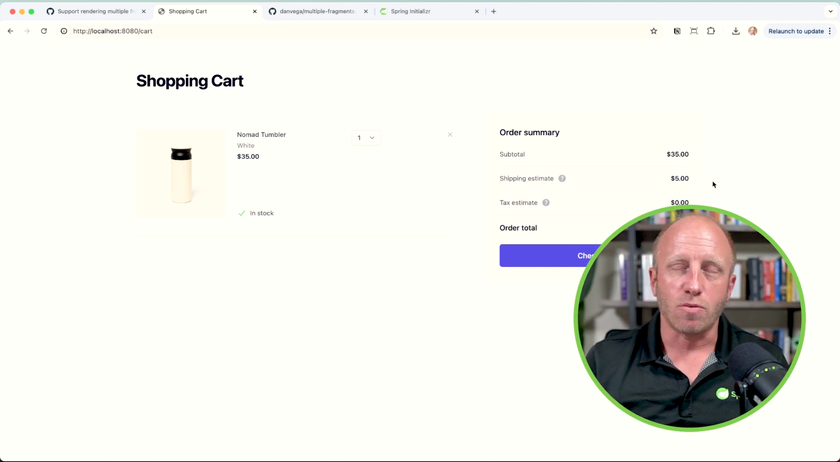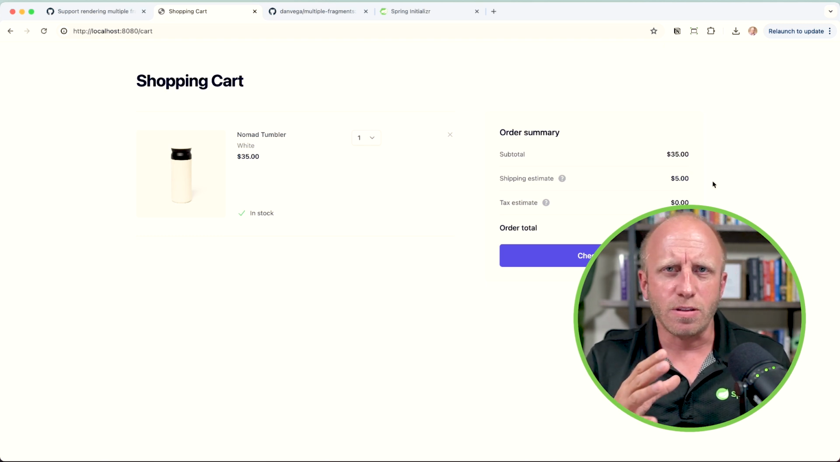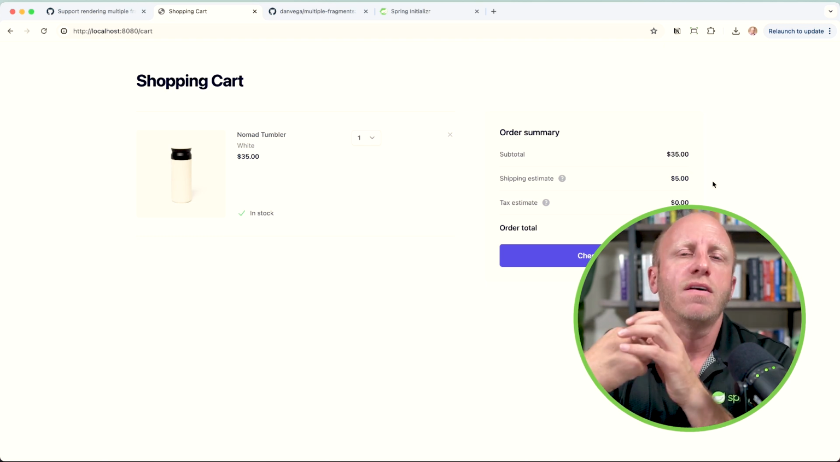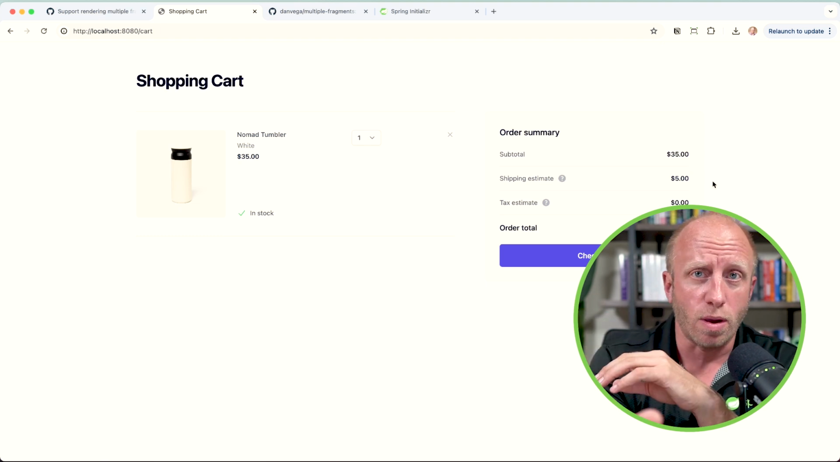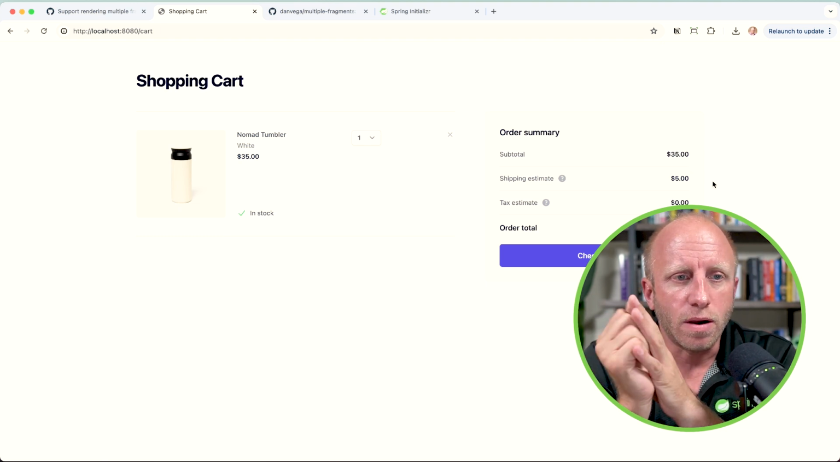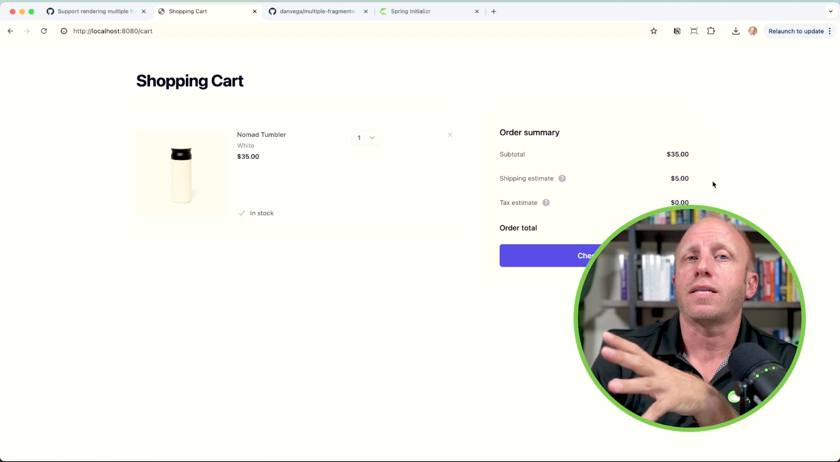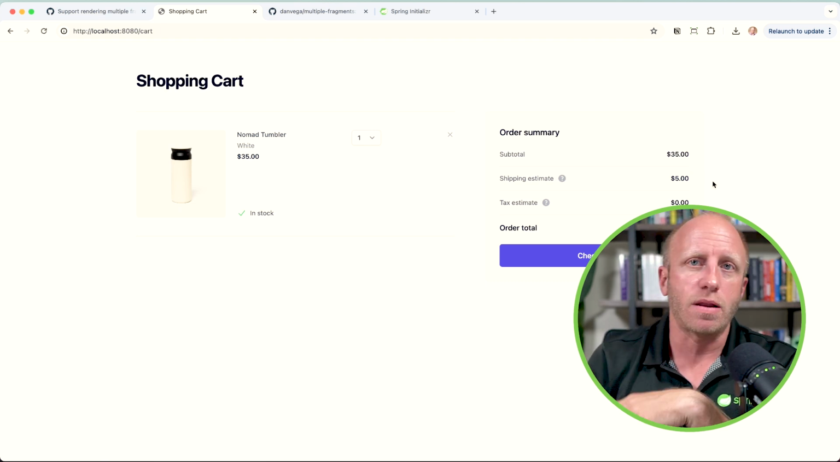And again, I got some questions on this. Is this just a Thymeleaf thing? No, this is not Thymeleaf. This is really at the controller level, Spring MVC, even Spring WebFlux. We are adding the ability to return that collection. So I can say, here's a collection of models and views.